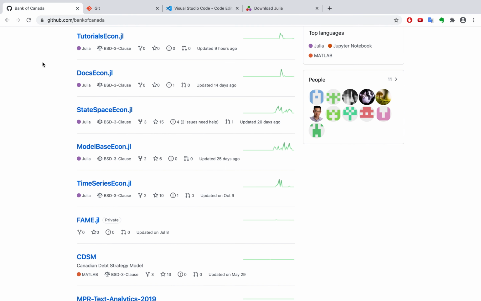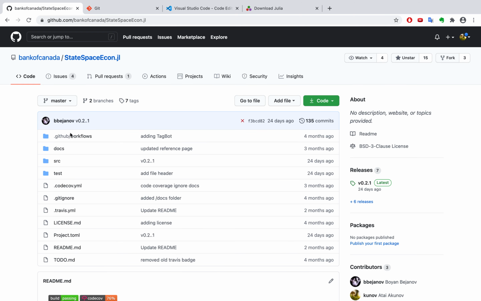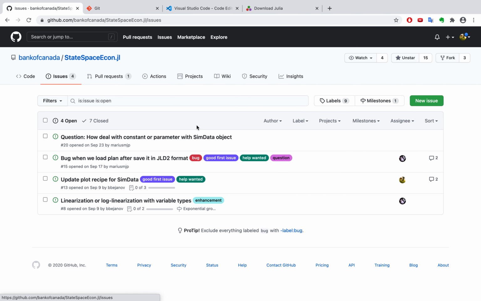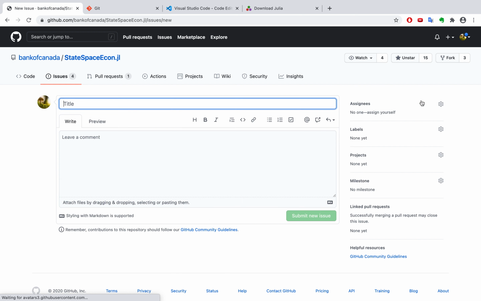It's hosted under the Bank of Canada GitHub account, and as you can see, you have quite a few different repositories, and the StateSpaceEcon package is right here. You can sign up for GitHub, you just need to create an account. Once you create your account, you can just go to one of these repositories, open up issues, and create a new issue. Provide the title, the description, and just submit it.